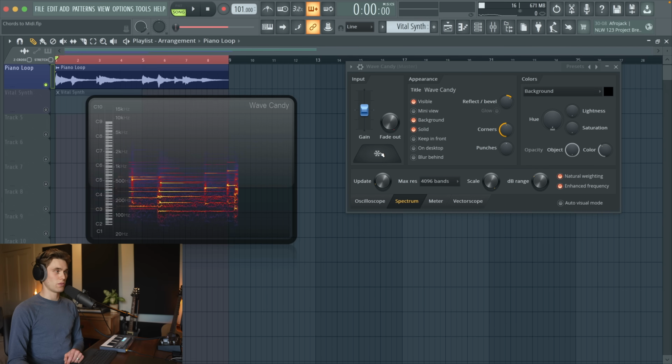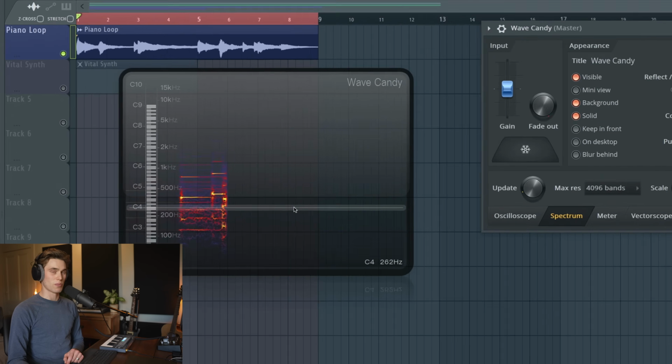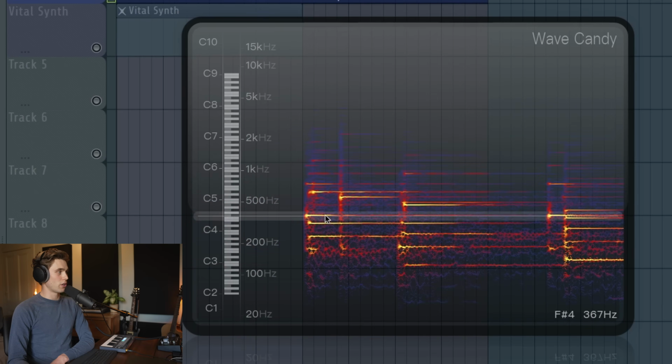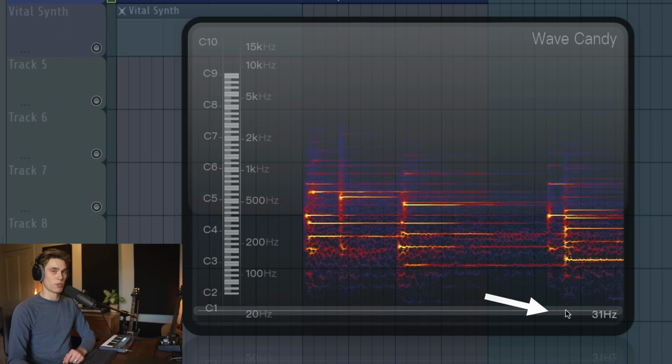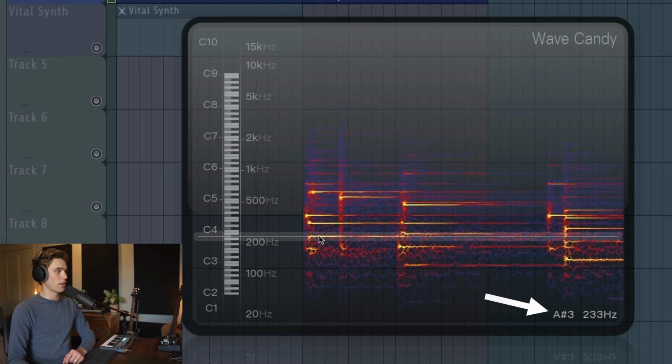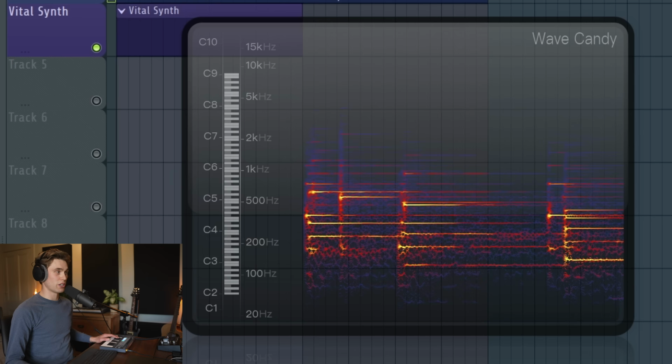We can also pause the visualizer by pressing this sort of snowflake here, or we can pause and unpause by middle clicking with a mouse over the spectrum here. As I hover over each of these sort of heat map areas, it's going to show me down in this bottom right corner which note we have. A sharp, D sharp, F sharp, and then you can simply copy these notes into any generator you want.